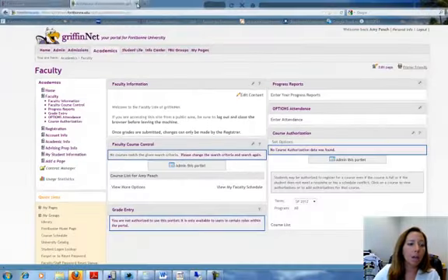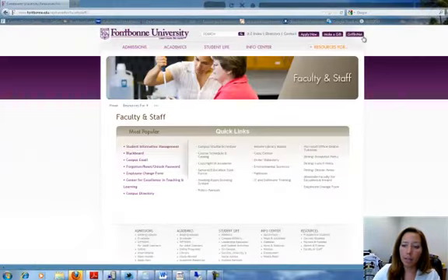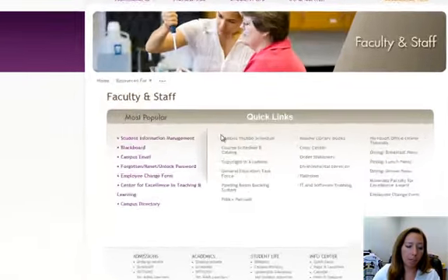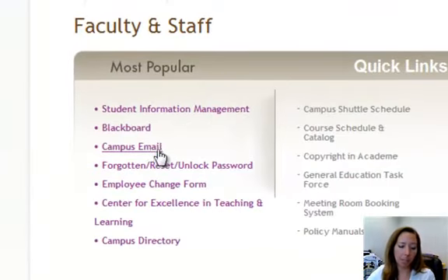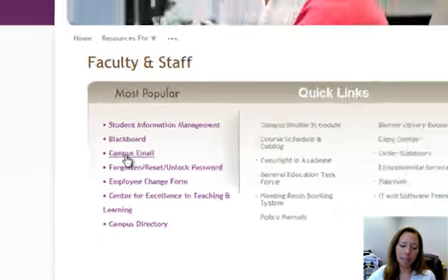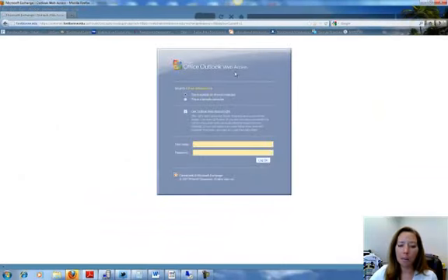Okay, so that's GriffinNet, and now we're going to go down to our most popular links here. We're already at the resources for faculty, and I'm going to go first to campus email, since that's relatively simple. Most campuses do use this. They use Outlook. And so if you have seen this, you've probably seen this layout somewhere before.